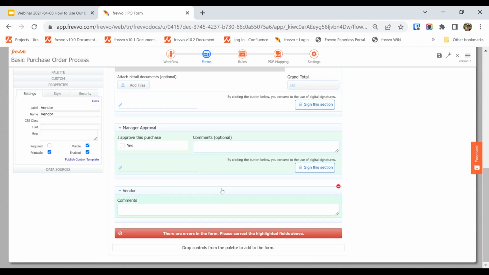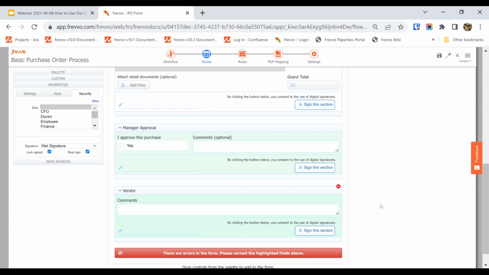Now, if you remember, the vendor assignment is set to an email address. However, I'm going to use the same procedure to add a signature here. In this case, I'll add another wet signature and I'll say must sign. Again, in the designer, this looks identical to the other two signature sections. However, what you will see at runtime is that instead of identifying or verifying the identity in the background, frevvo is going to pop up a window to ask the user to verify their email address. And it'll verify their identity based on that. All right.